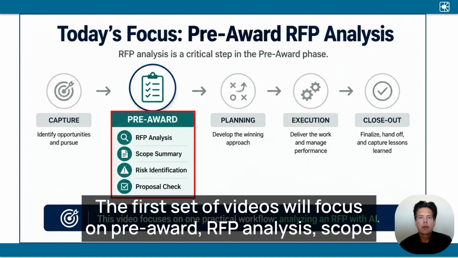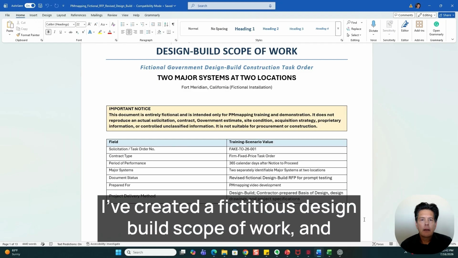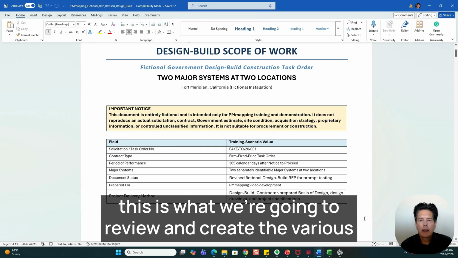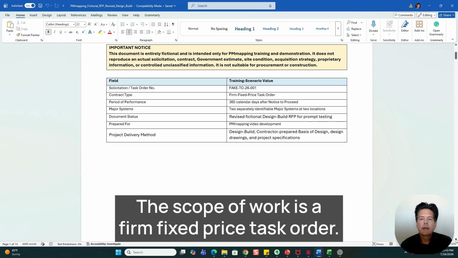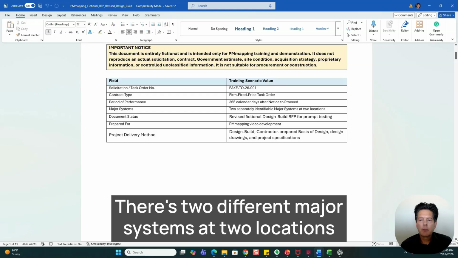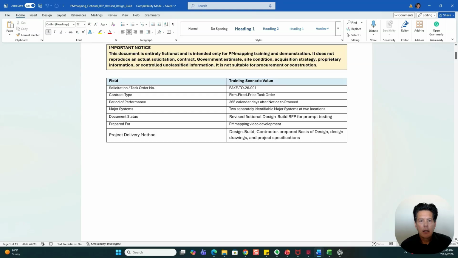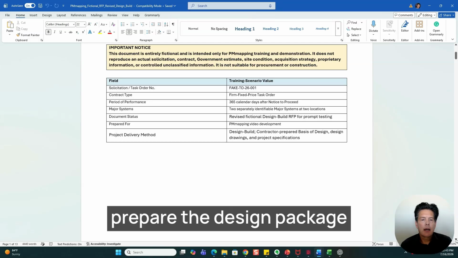The first set of videos will focus on pre-award, RFP analysis, scope summary, risk identification, proposal check, as an example. I've created a fictitious design build scope of work, and this is what we're going to review and create the various outputs in the future videos. The scope of work is a firm fixed price task order. The period of performance is 1 year. There's two different major systems at two locations. With the design build project, the contractor is going to prepare the design package.